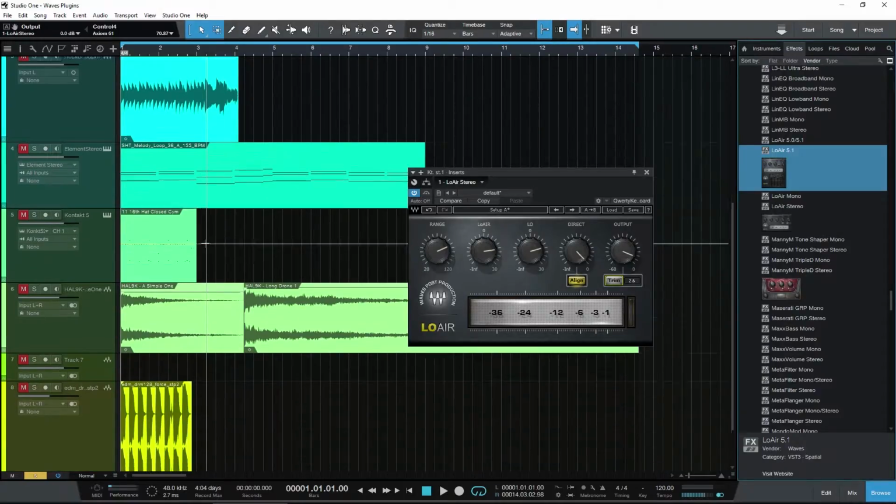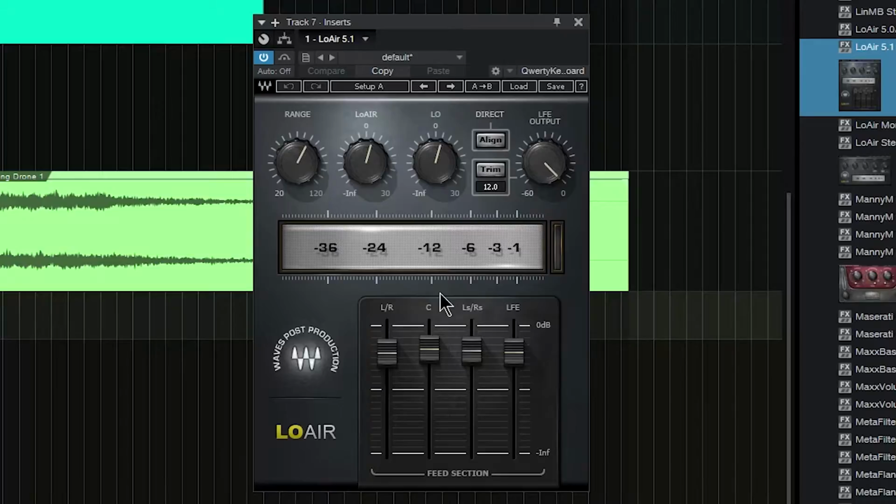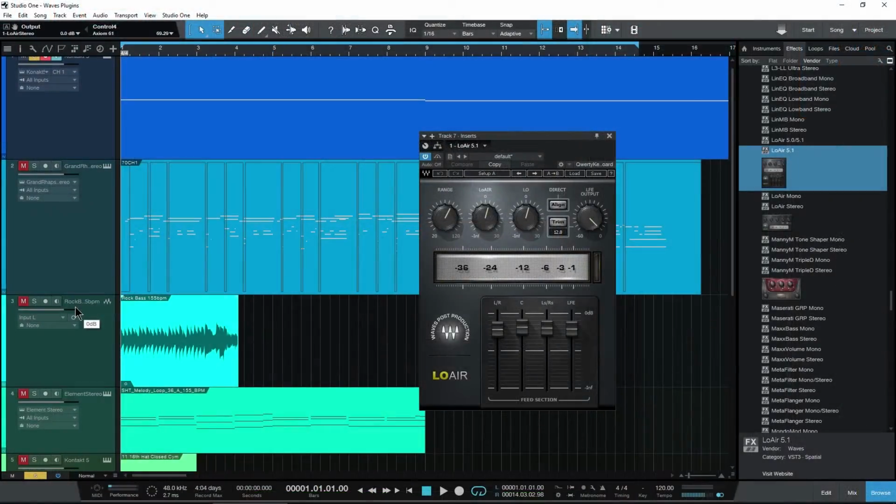I can't show you these in the video because we're not going to have 5.1 output for YouTube. But here's what the 5.1 looks like if you want to use this for sound design, for cinematic sound design and things like that. All right. So let's come back up here.